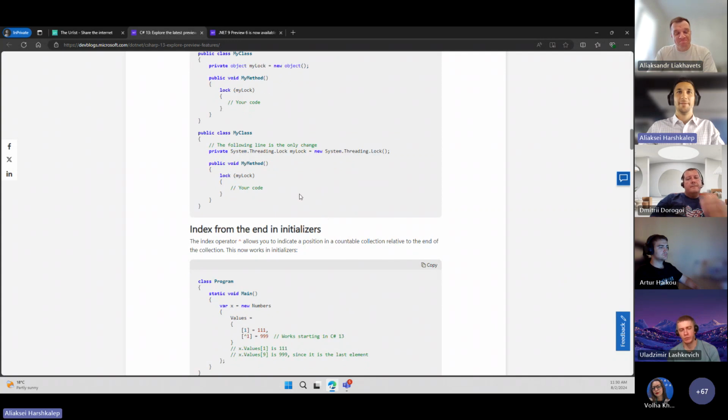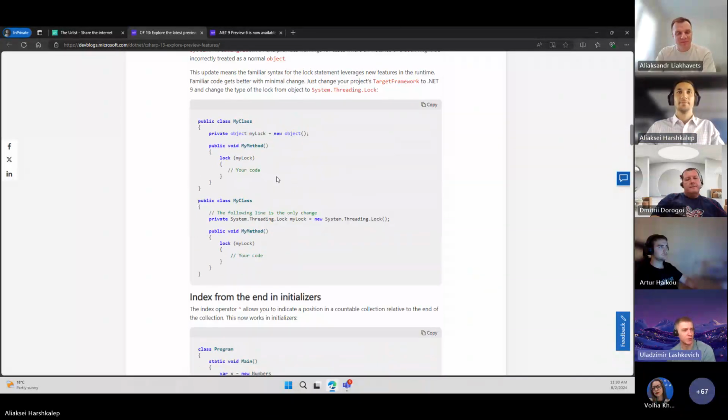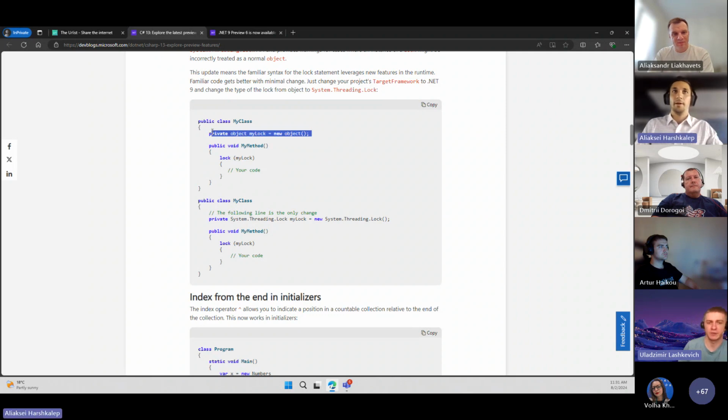From what I saw in discussions, the final goal for this change is to be able to get rid of the synchronization block property of every object in .NET, which is currently used to implement lock under the hood. By doing this, the size of a regular object will be smaller because this synchronization block will be omitted. So that's the purpose. Okay, yeah, that's interesting.